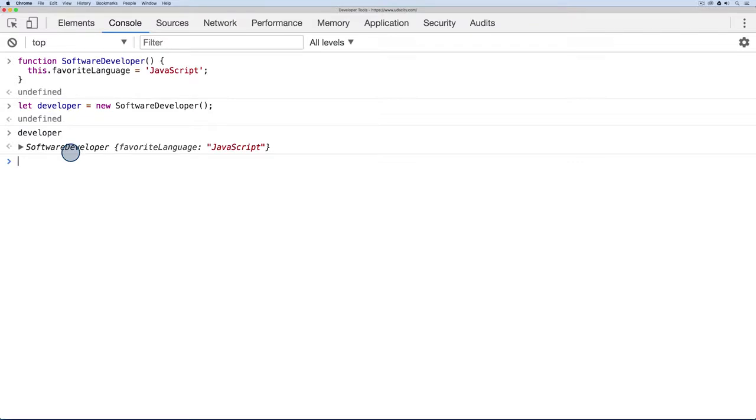Now, instead of calling the software developer constructor function to create a new object, let's write one out manually. Let's write it out with object literal notation. We'll call this one other developer. Great, and let's access it just for good measure.